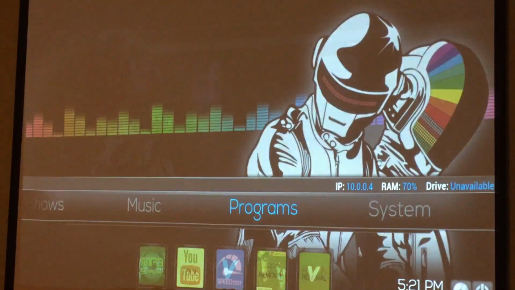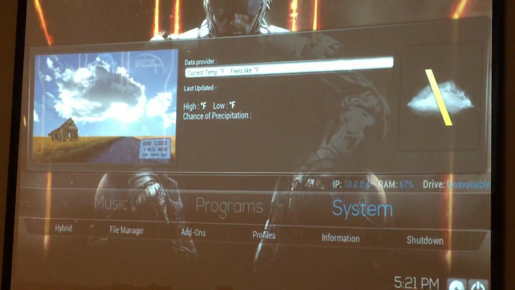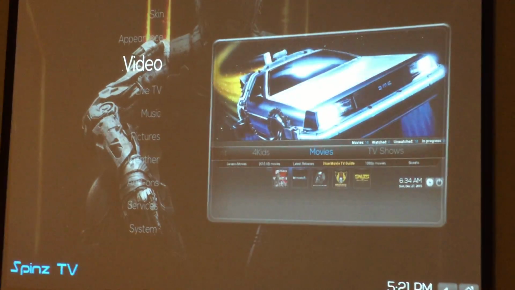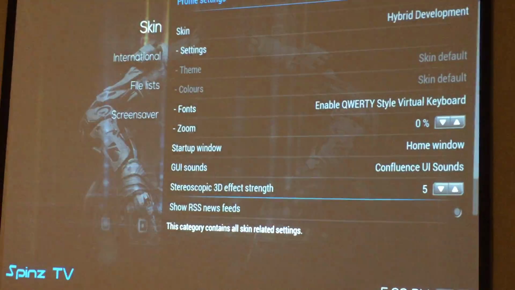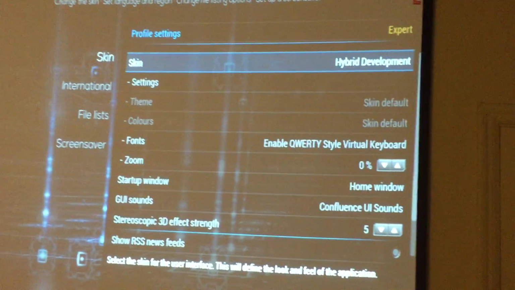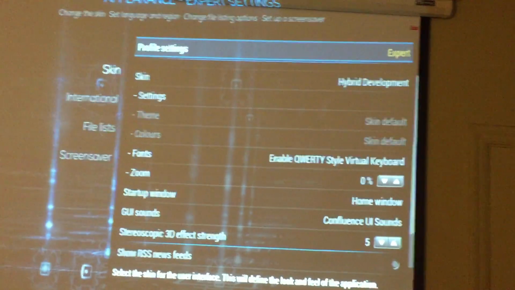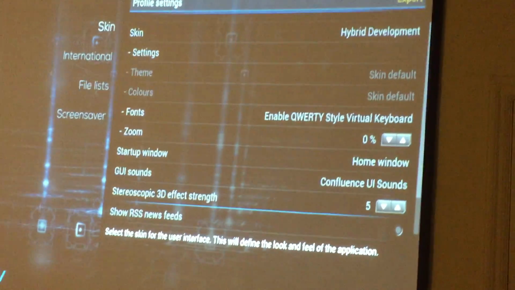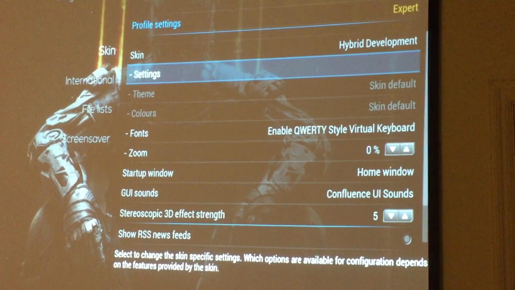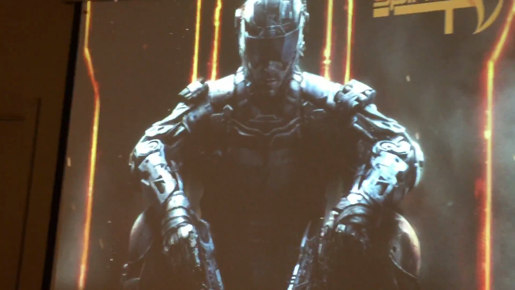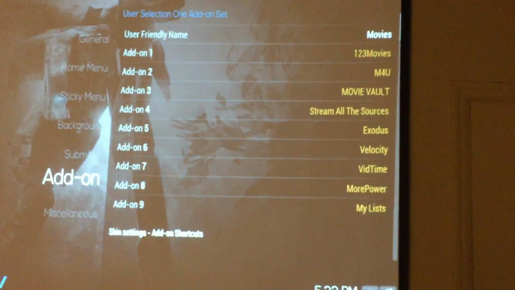Anyways, to do so, we're going to go to Systems and we're going to go down to Appearance. And over here, you're going to click on settings. If the settings is not there, go up to the profile settings and select expert status and click settings. And from settings, you get to select a whole range of different options.